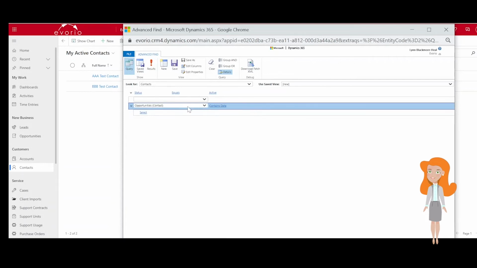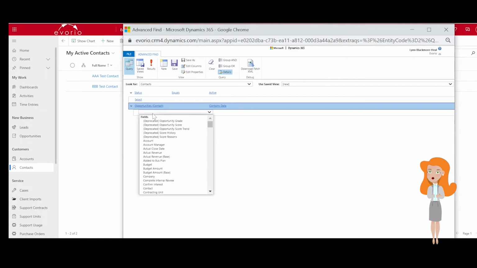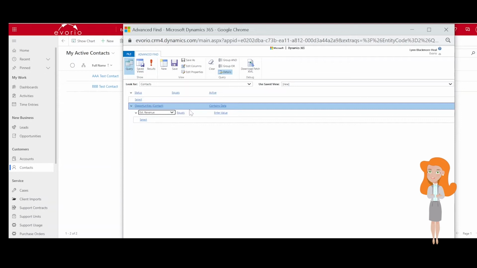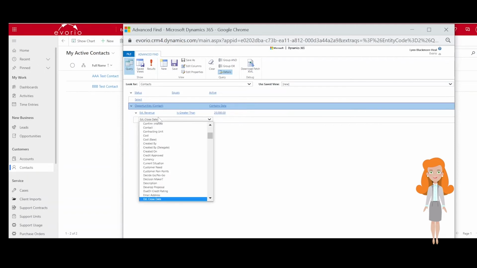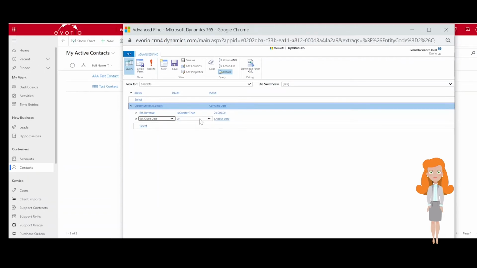This then shows opportunity as a blue line across my query screen with the option to define more filters on the opportunity below. So I'm going to select the estimated revenue field. I'll set my required value, noting that as this is a numeric field, the filter options are slightly different. So I have the inclusion of greater than, less than, etc. I'm then going to choose the estimated close date. And once again, note that I have different date-related filter options here.